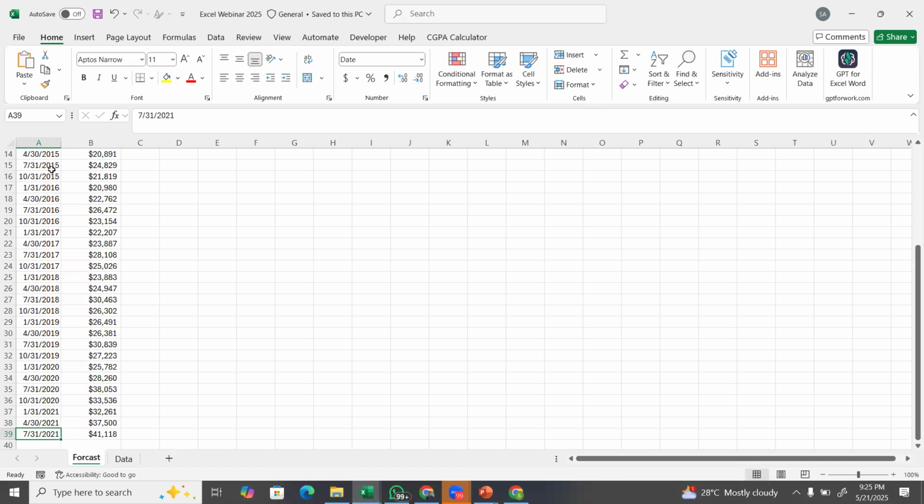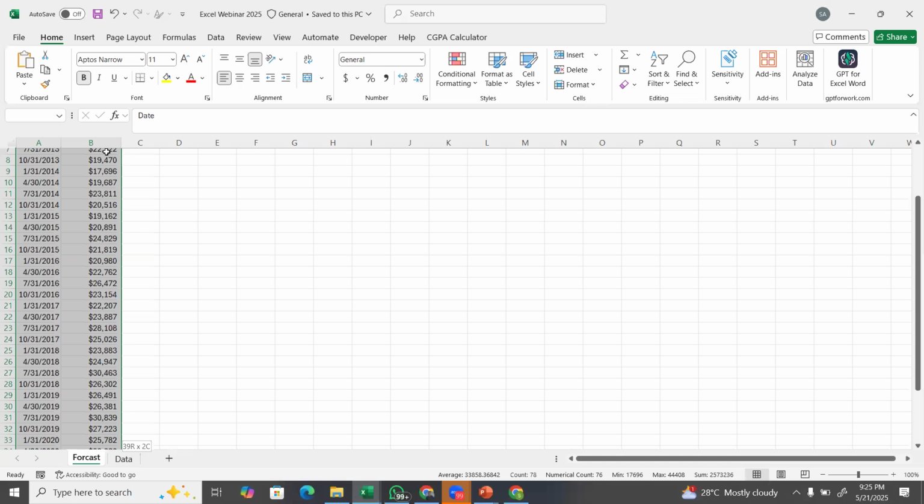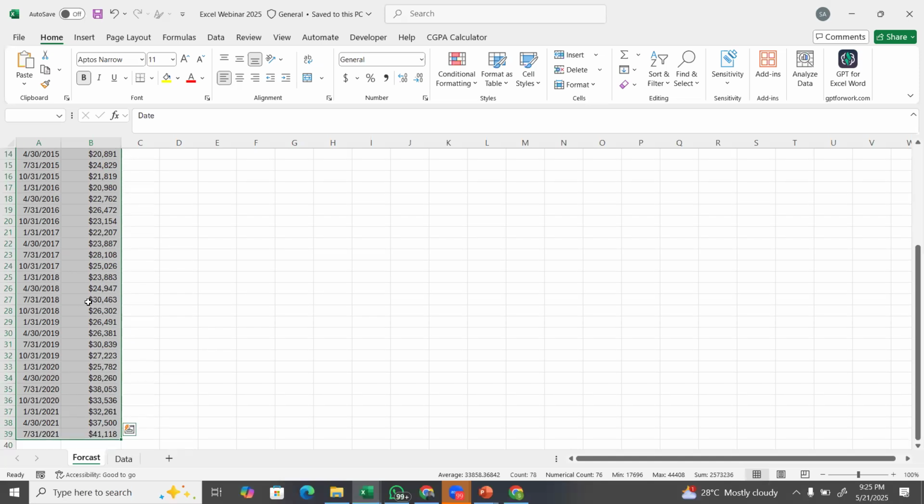How do we do that? Yes, you can forecast by month name, but here we are forecasting by the whole date: day, month, and year. So now, let's quickly do that. To forecast, all you have to do is highlight everything. Highlight the data. This is the historical data that we want to use to forecast.